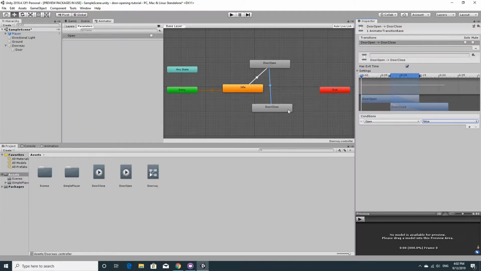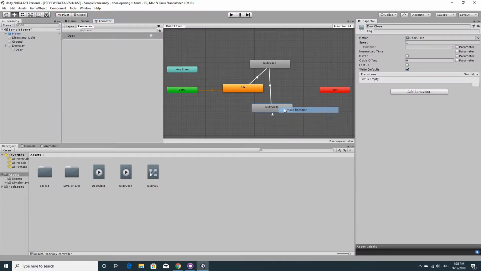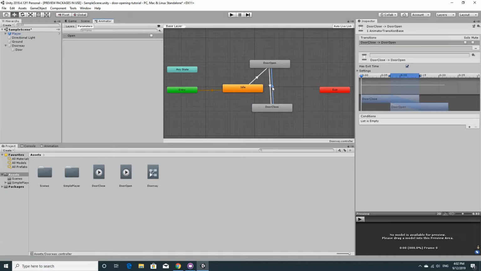And then last of all, we want to make another transition that just goes back up to the door open, in case we happen to go backwards and forwards in front of the door and open it and close it, and we want to be able to go back. So again, we've made the transition, we click on the line, and we choose the parameter for this to be open is true. So if we want the door to be open, that is.